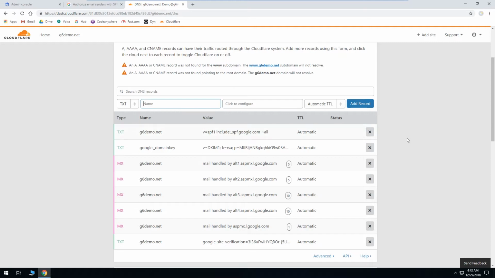So there we have it. No configuration is needed within G Suite for SPF, only for DKIM. So we've successfully configured both of those, and our email is now that much more secure.